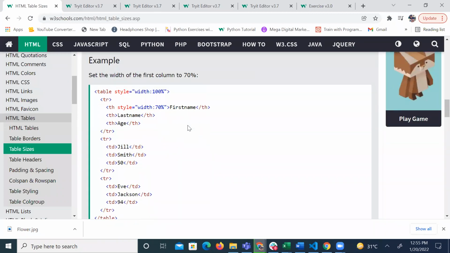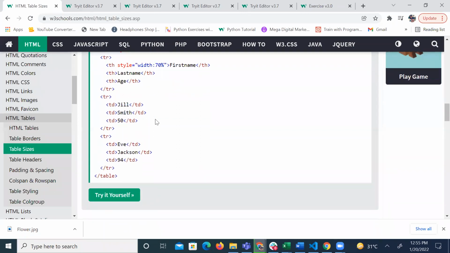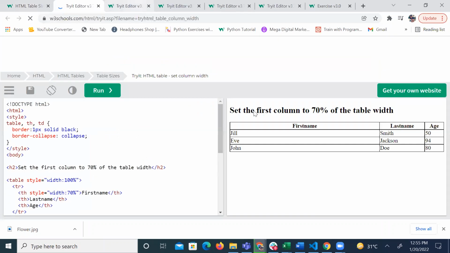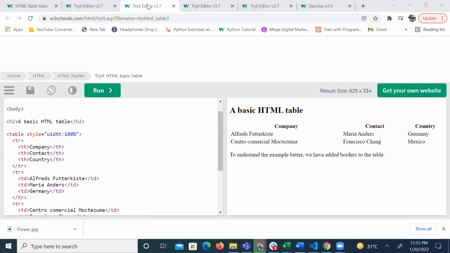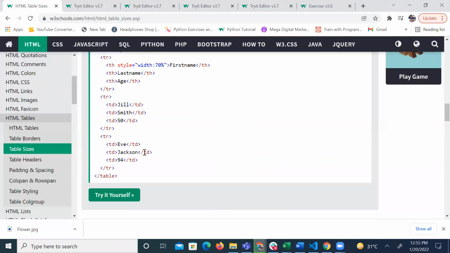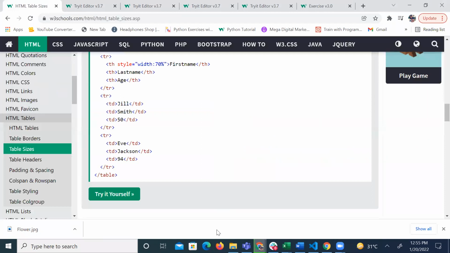So you can see the TH. You want it to be wider on this attribute. You want first name to be 70%. So it's first name that is 70. Can you see? So it's the first name column that now has more than the other columns. Do we all get that? All right. So let's continue.